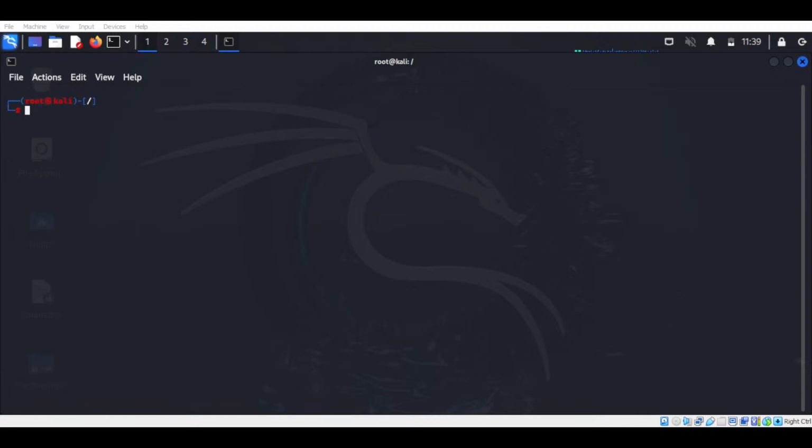Okay, second thing is identifying SQL injection. It tests if the input fields are vulnerable to SQL injection by sending different types of SQL payloads, injected queries, and analyzing the server's response.